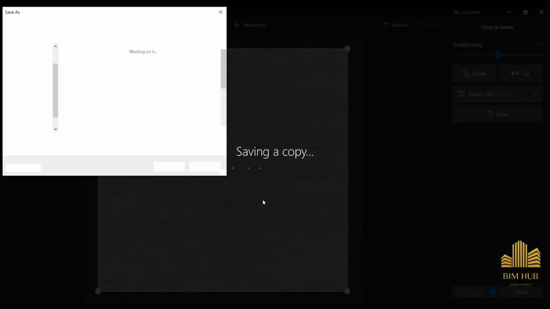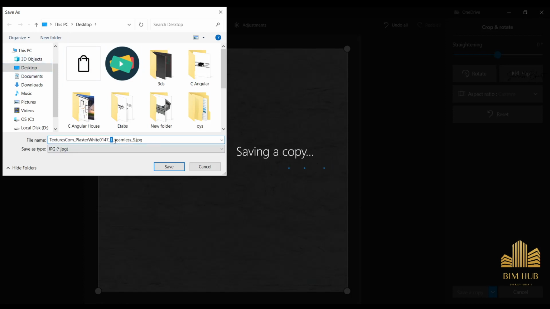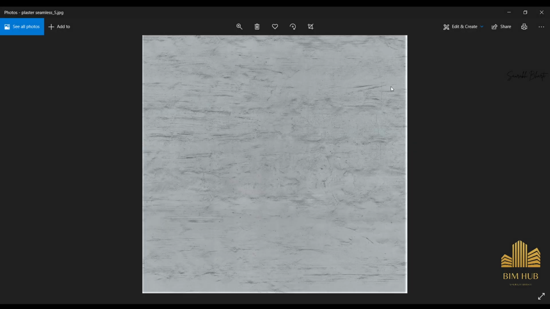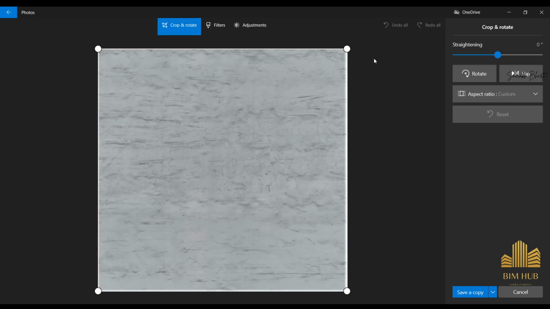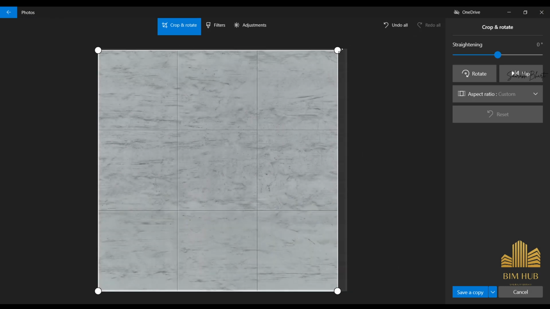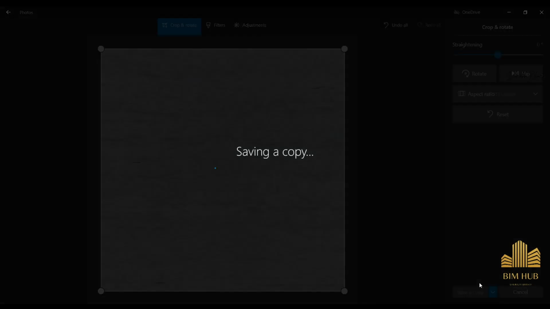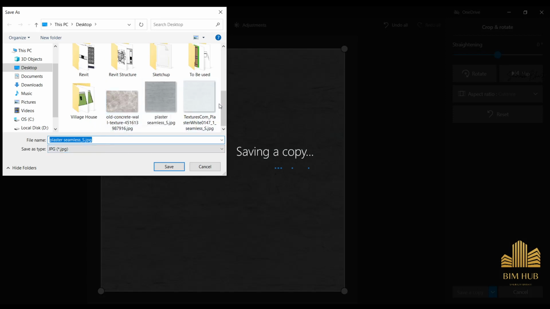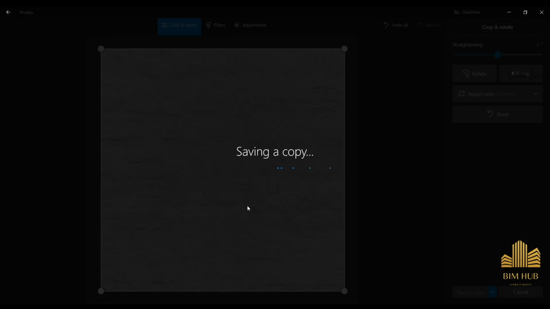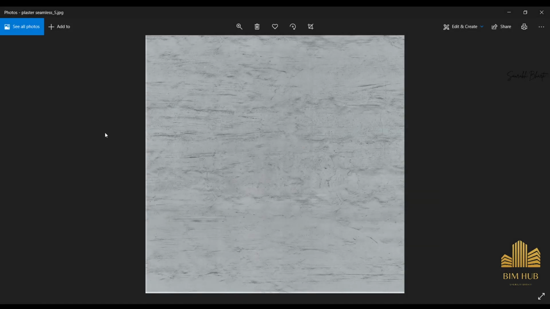Just save a copy of it and rename it as plaster seamless. This is the name of this image, and again we have to do some more editing to it, from this side. Now if you save the copy, just save it on the same name, texture plaster seamless. Yes, I want to save it like this, and now we have this image.